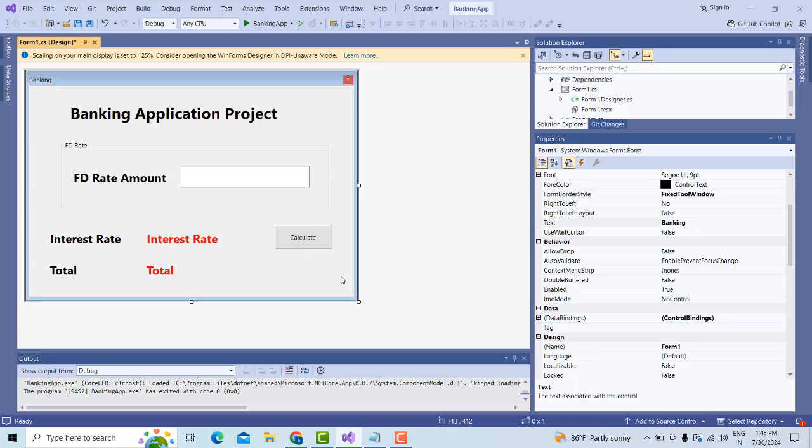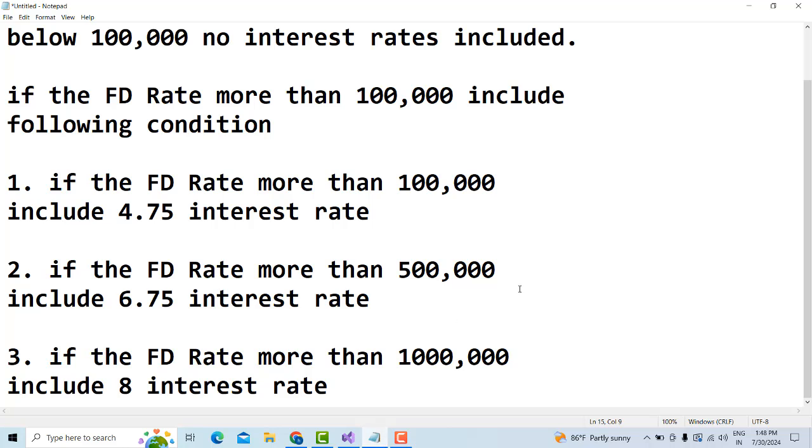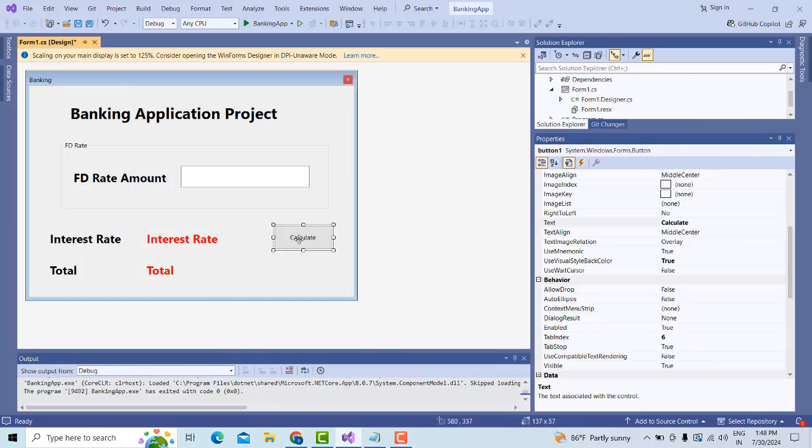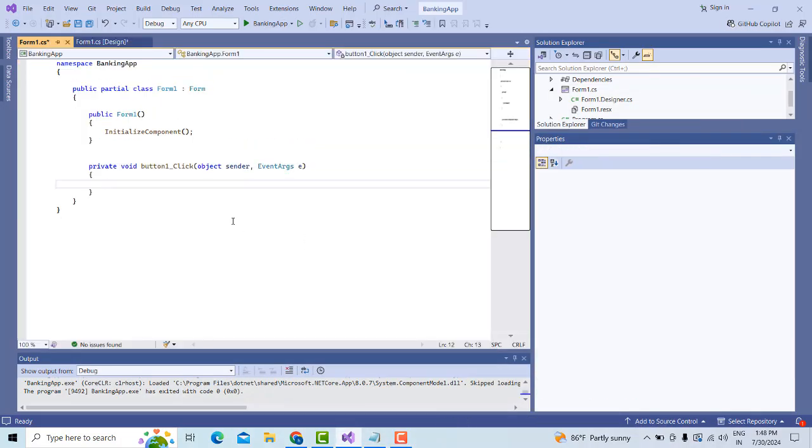Okay, that's the things you have to do. Now we have to go along with this condition and do the project. If the FD rate is more than 1 lakh, include this percentage; we are giving that this include 4.75 interest rate. Okay, double click on this. So yeah, I'm going to write it here, based on the condition. This program we have to do based on the condition.